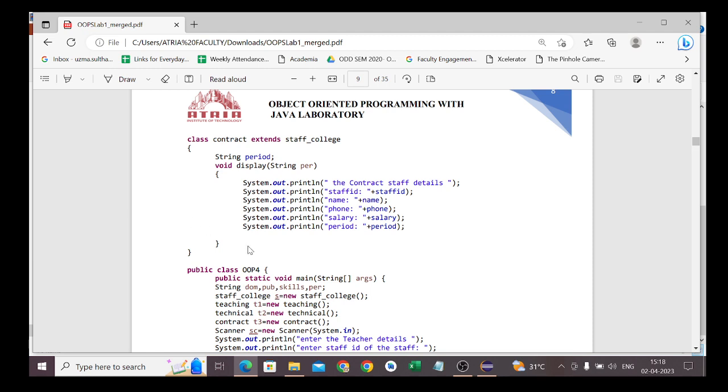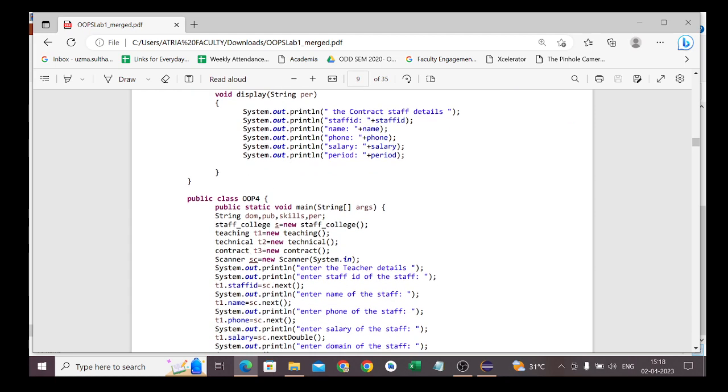Now we need to go with the main program. The main program has the same name as your class name, OOP4, followed by public static void main. String is an array and these are the arguments. And for the strings, whatever domain, publication, skills, these are the parameters, or you can say variables. And we are going to create objects of all the four classes which we have created above. Above we have created staff underscore college.